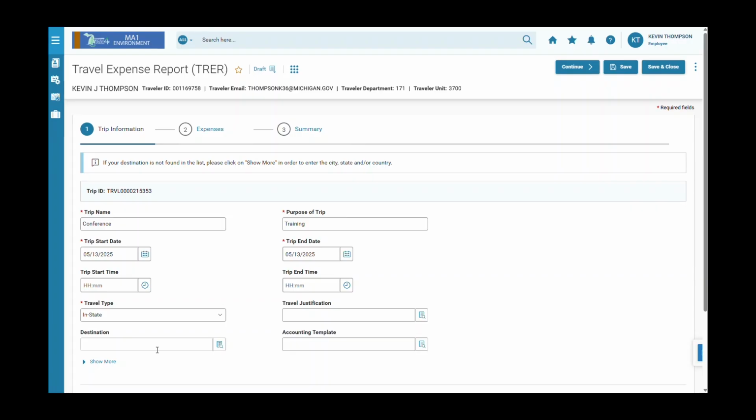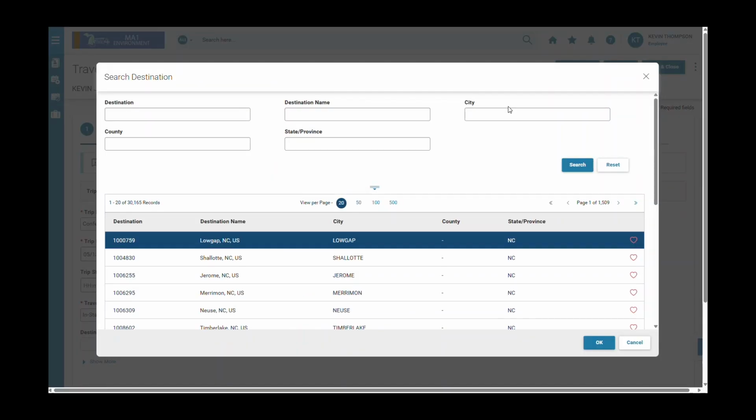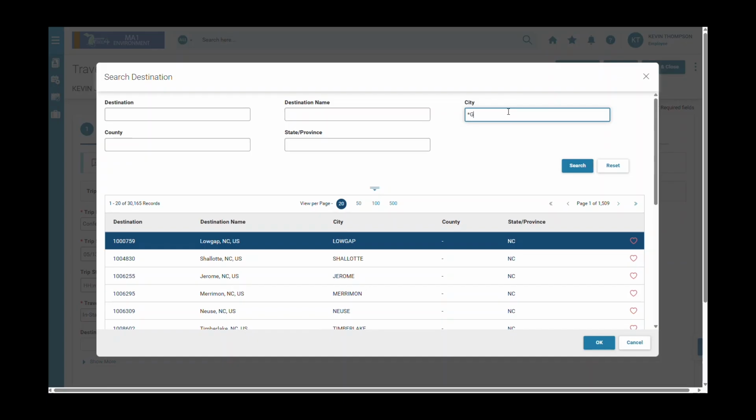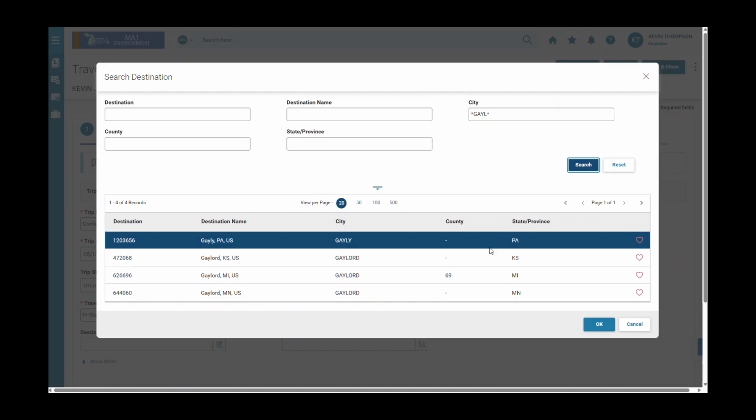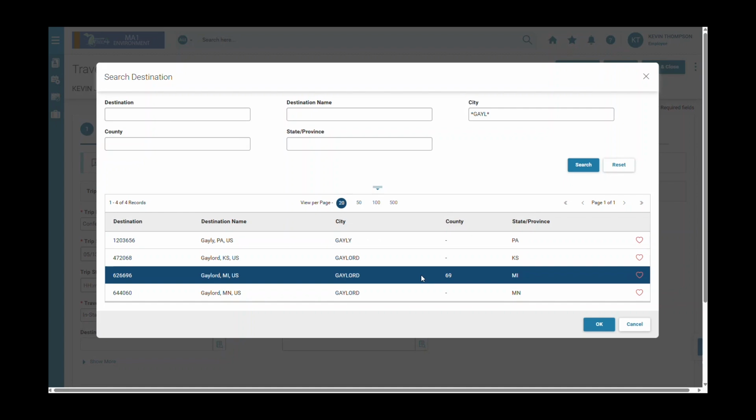In the destination field, we can search from the pick list and filter using wildcards. So I'm looking for the city Gaylord, so I'll type in G-A-Y-L, and I'm using my asterisks to narrow my search. And it brings up Gaylord, Michigan. So I can either select it here and click OK. You'll notice a heart on the right hand side here, and that's to favorite items. So if you frequently travel to Gaylord, Michigan, you can go ahead and select that.